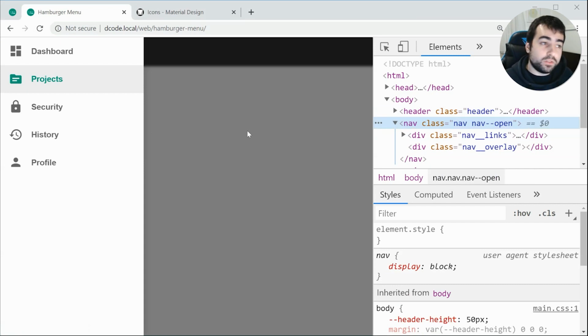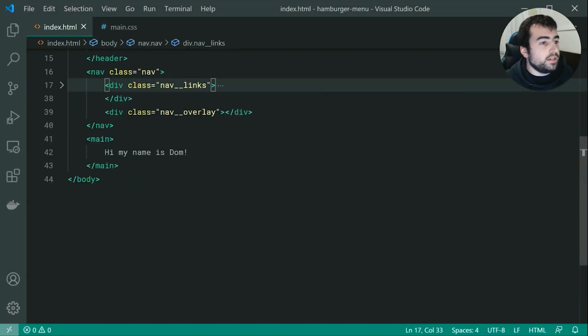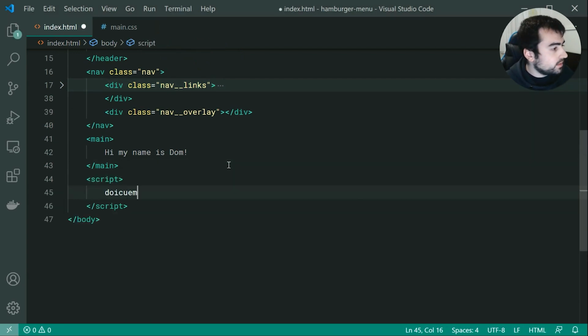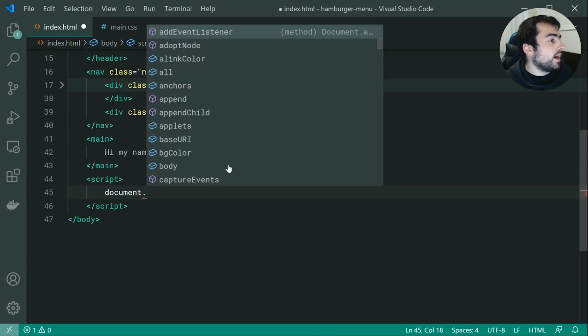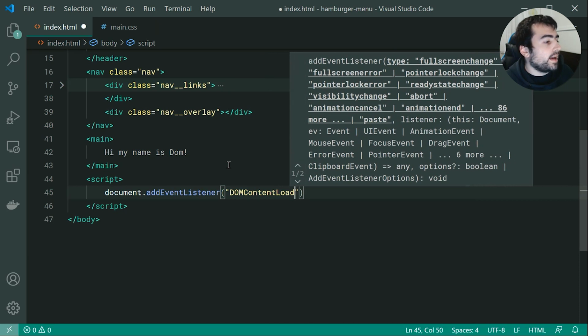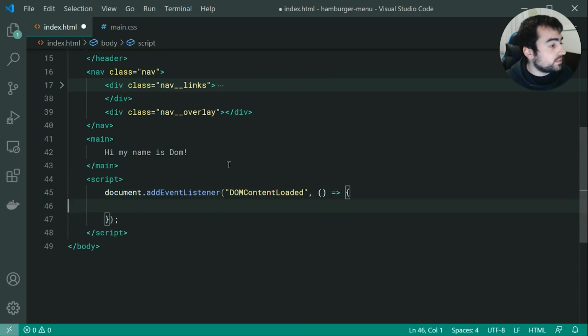We're going to come back to the actual transitions and the animations, and instead now focus on the JavaScript. For the JavaScript, it's going to be very easy. Inside the index HTML, we're just going to listen for when the DOM has loaded. So we're going to say document.addEventListener, DOMContentLoaded, and once everything has loaded, we can now safely interact with the elements on the page.